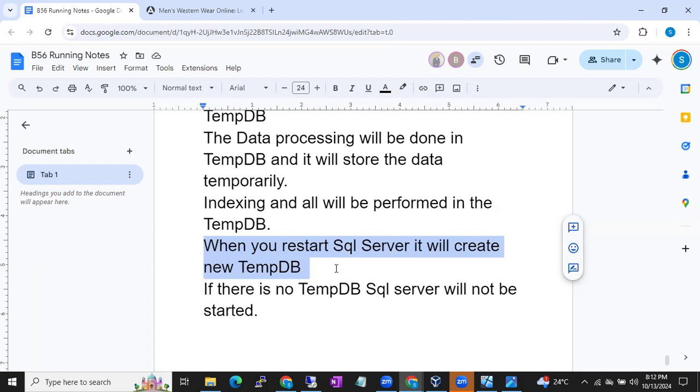If model is not accessible, can I create temp DB? No. If there is no temp DB, can I start the SQL Server? No. So A is equal to B, B is equal to C, so A is equal to C, right? Without model, I cannot start temp DB. Without temp DB, I cannot start SQL Server. So without model, I cannot start SQL Server.